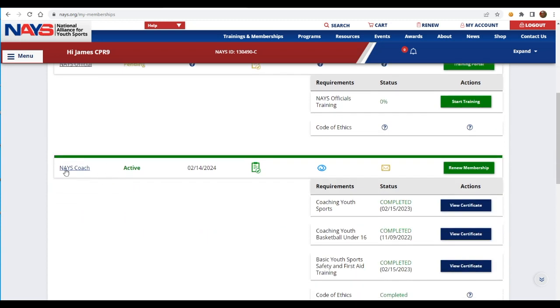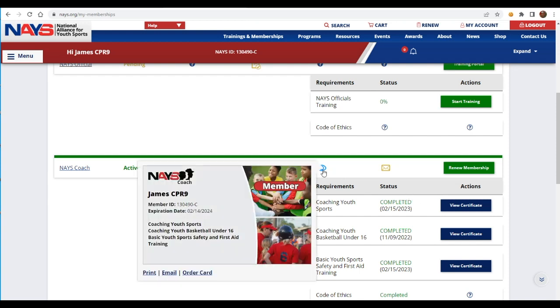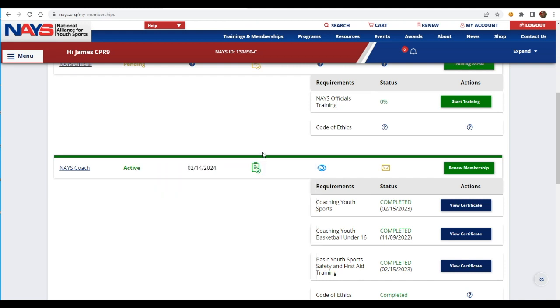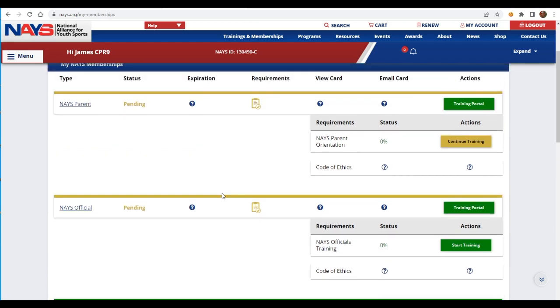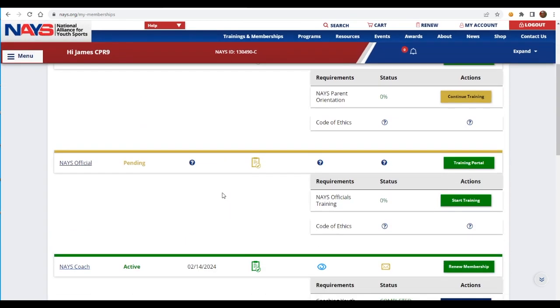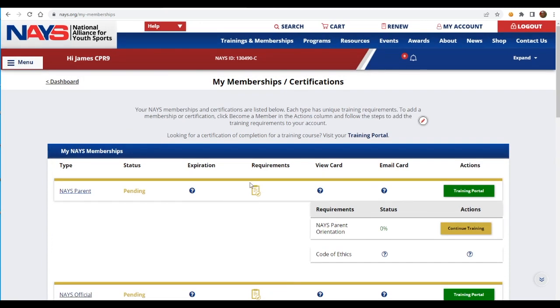And then again here with the NAYS coach training that is actually finished, I can hover over this icon and see my membership card, and I can print or email that to somebody, or I could order a new card if I wanted a new card. And you'll see these are question marks here. They have little tooltips because it doesn't apply until you actually finish the training. So that's where you can go through your memberships.